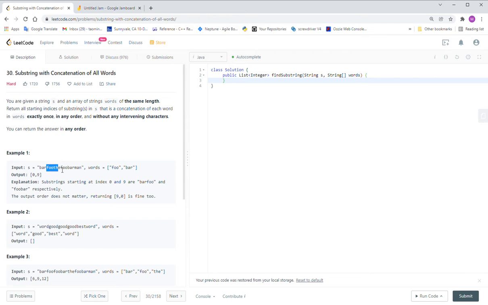Then this one does not match anything. When we come here, we find the food. We have food in the array of words, and then we find the bar. Okay, we find the second one. So the final output will be 0, this B's index, and 9, this F's index.